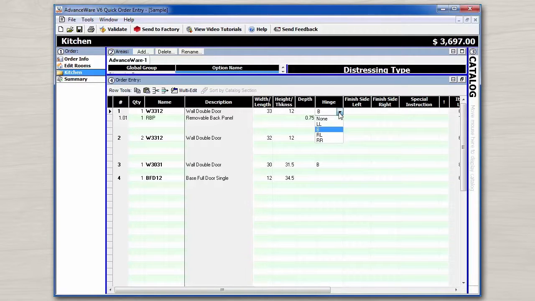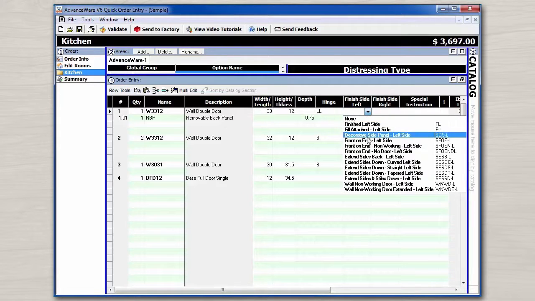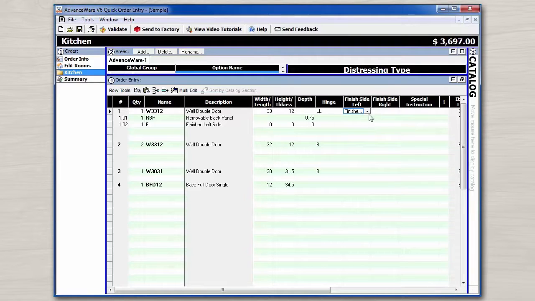Hinge, again, this is up to the manufacturer's catalog of what they will show, and this is on a per item basis, but Hinge will show you the options available for hinging for that particular cabinet. Same is true for finished side left and finished side right. The manufacturers determine what information is here, and some of these will automatically append modifications to the order.